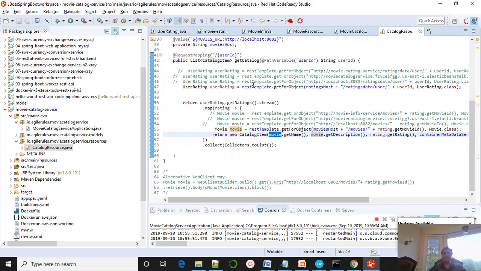See, first we are getting the rating here, then we are getting the movie here, and then we are composing both together and returning back here as the collection. Okay, so this is a classic microservices composing.